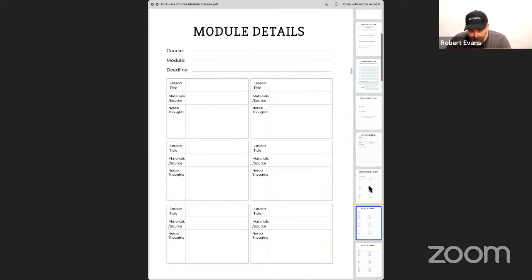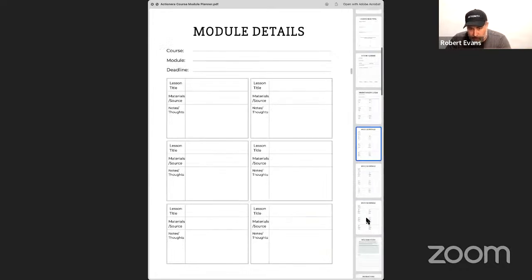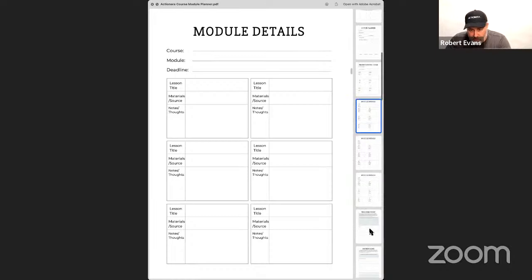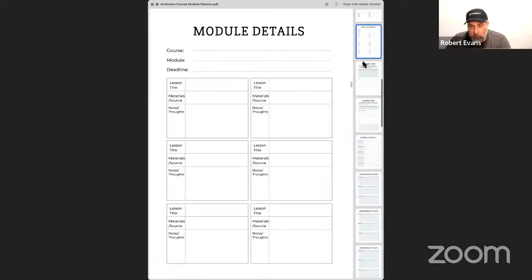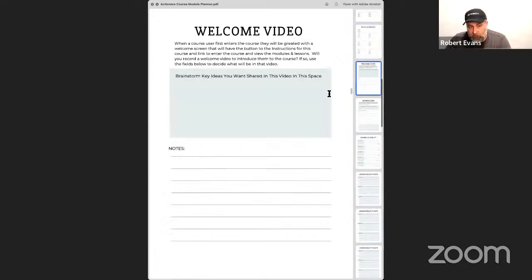Oh, that's an extra page, because you might have more than one module. Module details. And then you get into very specific things to Actionera, like what do you want the welcome video, or do you want a welcome video? And if you do, this is the video that they come to the very first time that they open the course, because if they're returning to the course, it's not going to keep taking them to the welcome video. It's going to take them to where they left off in the course so they can continue it.